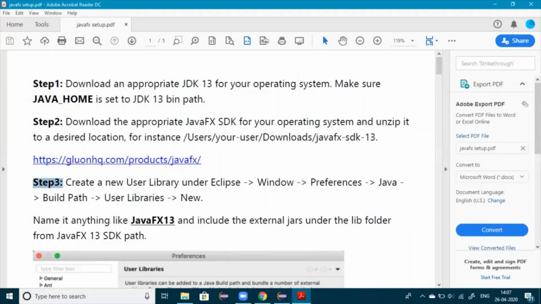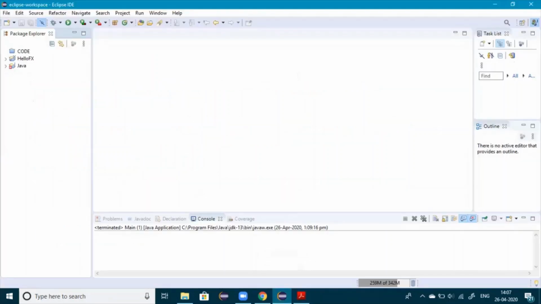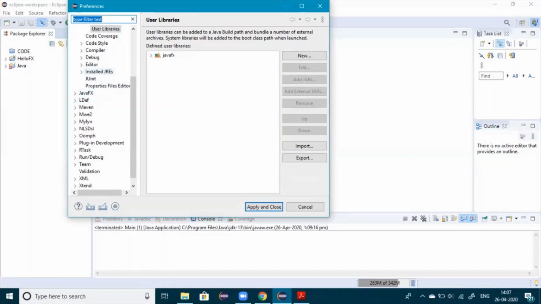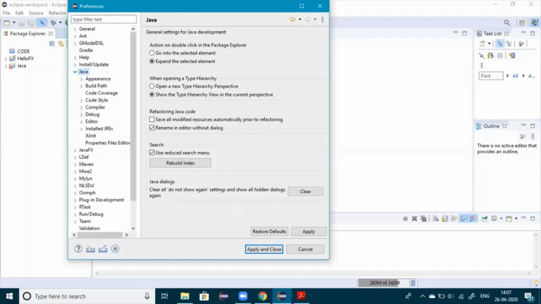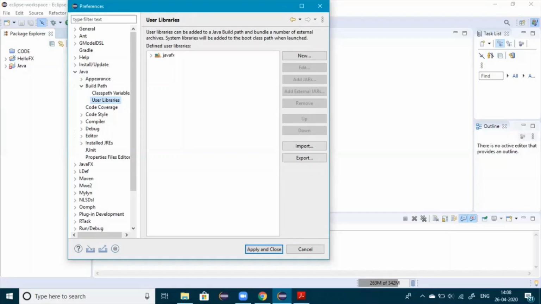Now, the third step is to create a new user library in Eclipse. So we have to create a user library. For that, you have to go to Window, Preferences, Java, Build Path, User Libraries, and then click New User Library. Let us see how to do that. In Eclipse, click on Window, Preferences. In Preferences, just find Java. Under Java, locate Build Path. Under Build Path, you will see User Libraries.